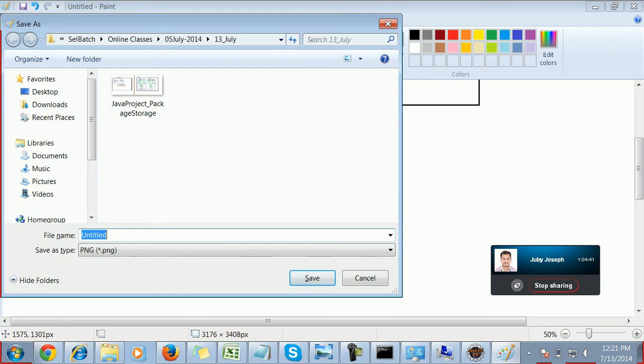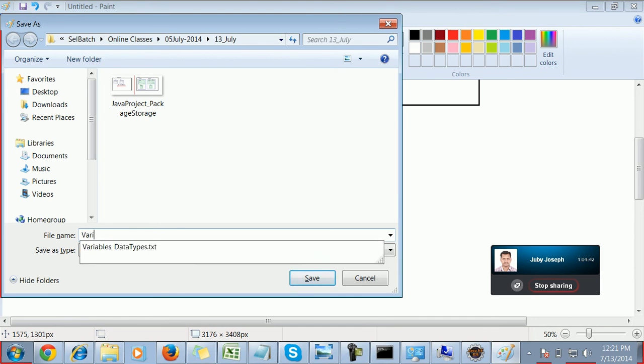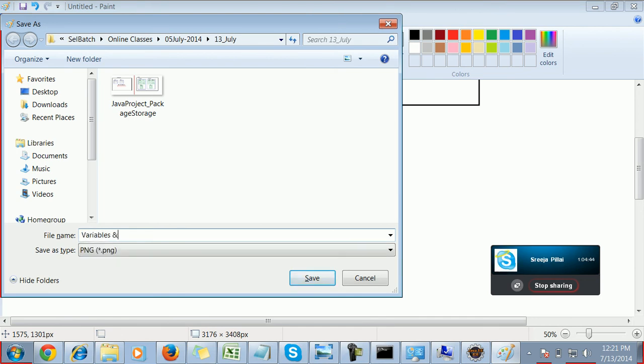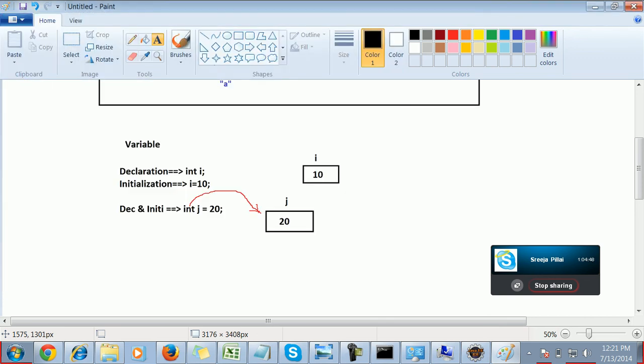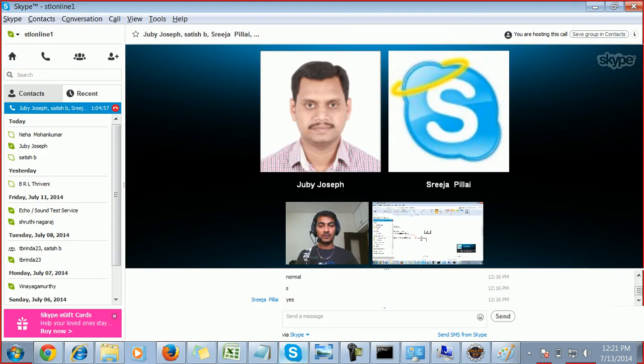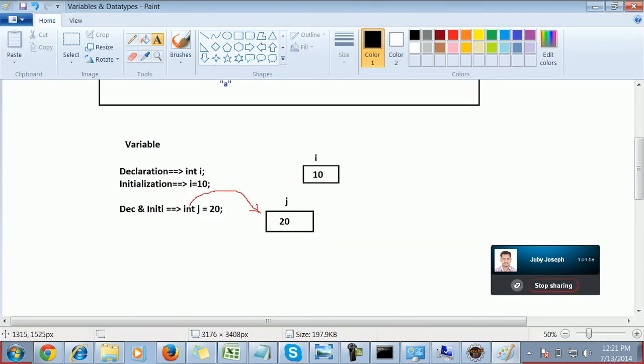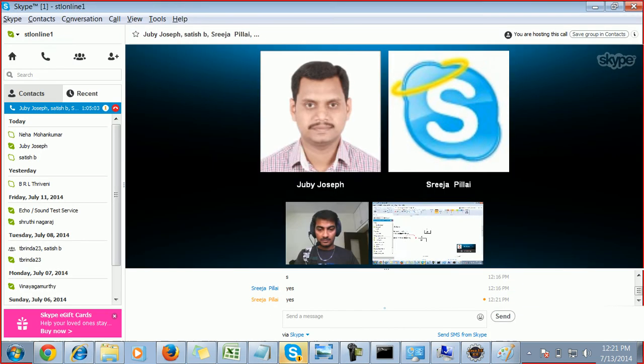Variables and data types. Now you understood the usage of variables and data types, how they are stored, and what the reference usage is. Things are clear. Now I'll go to the next one.